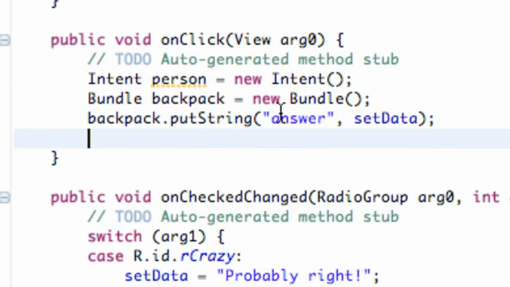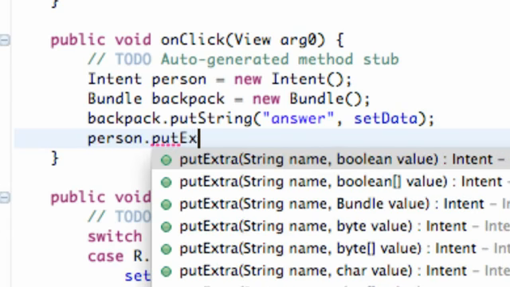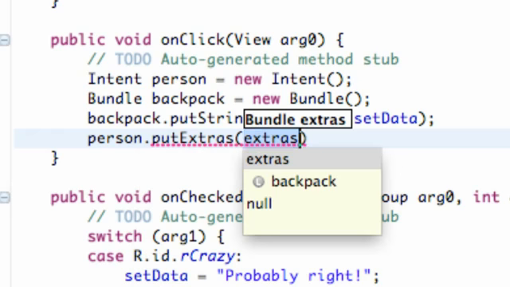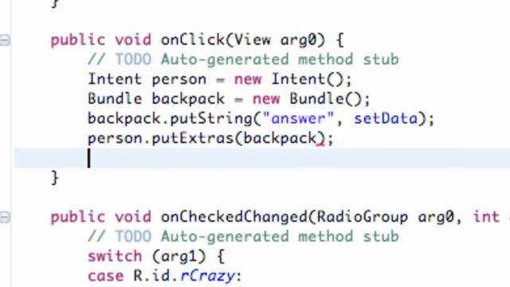There we go. So there's our key reference, which again is kind of our file name, kind of. You can think of it like that, and this is the actual value, or what that file holds for the most part. Then the only other thing we need to do is have the person carry the backpack now. So we're going to say person, which is our intent, dot putExtras. It takes a bundle, and our bundle is called backpack. And there we go.